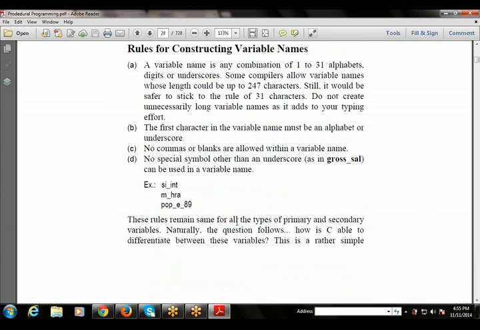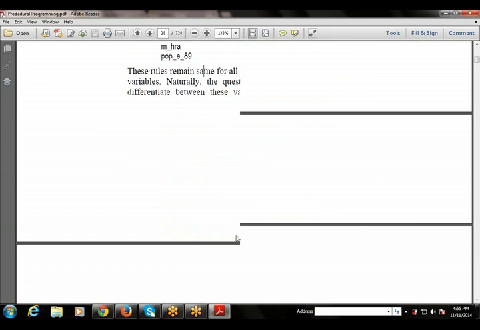Then these rules remain the same for all kinds of primary and secondary variables. That is, whether you use an integer, a character, any type of variable name, these rules are common. So what are the rules? First of all, it is up to 31 characters. The first character must be an alphabet or the underscore. It does not start with a digit. Then no commas and no blank spaces are allowed in the variable name. Then no special symbol is used other than the underscore. And these rules are the same for all the primary and the secondary variables.